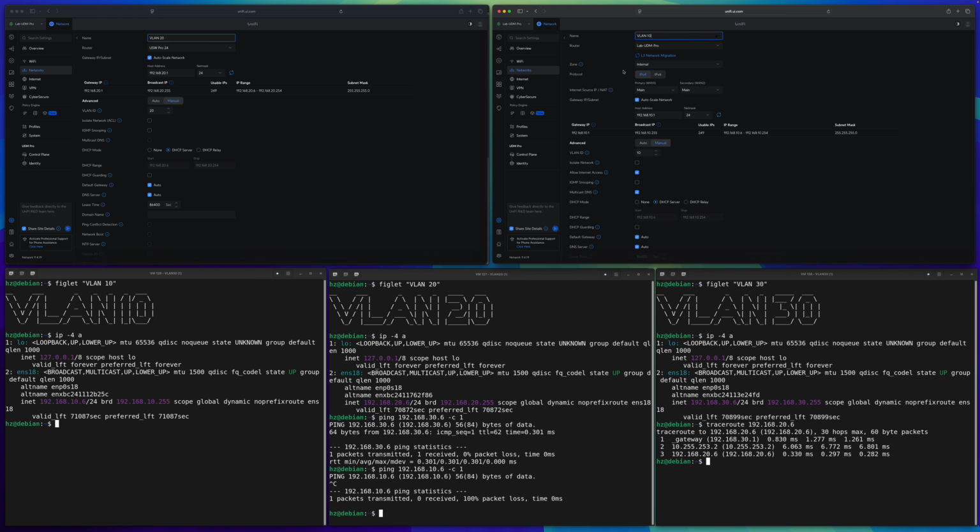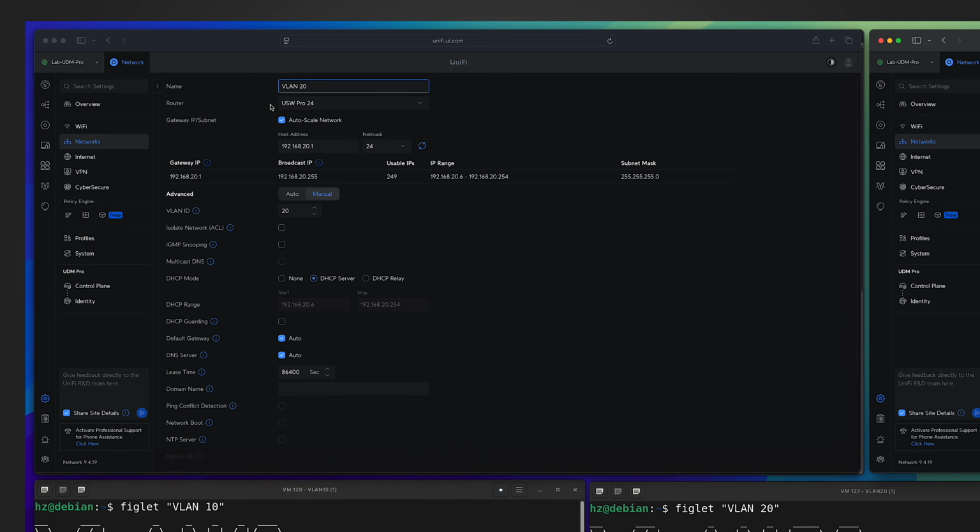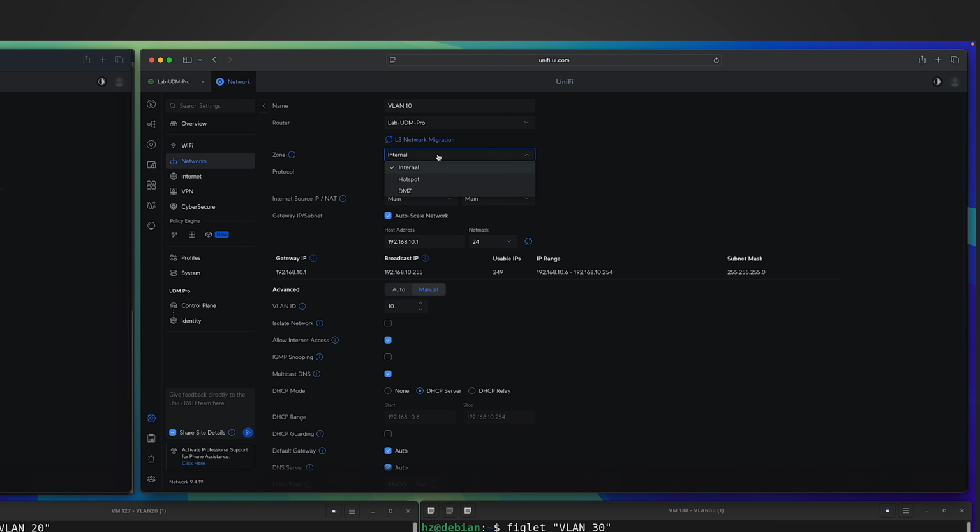So go back to the VLAN 10 and the VLAN 20 setting. For VLAN 20, even though it doesn't show the zone selection drop-down box, we already know it belongs to internal. For VLAN 10, you have the luxury to change the zone.